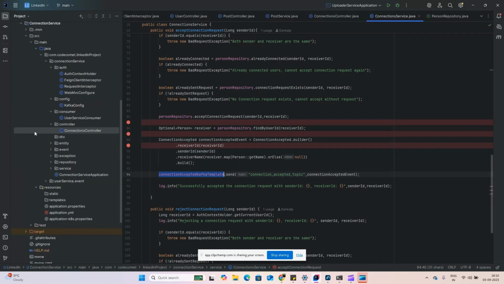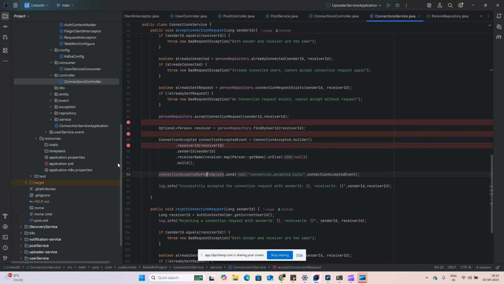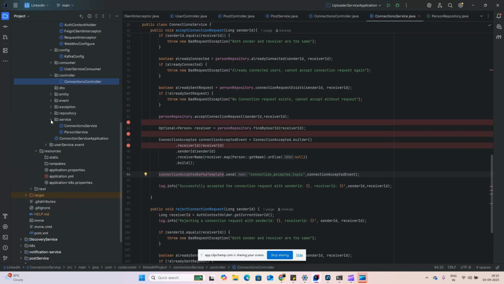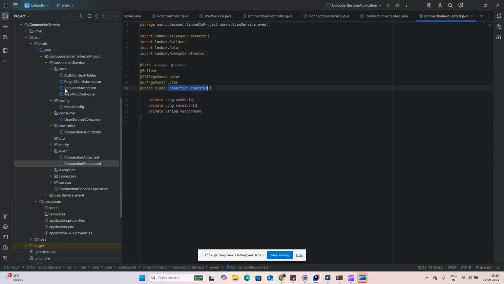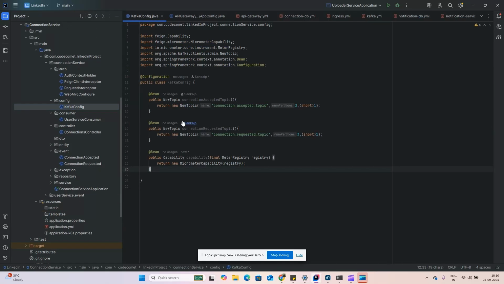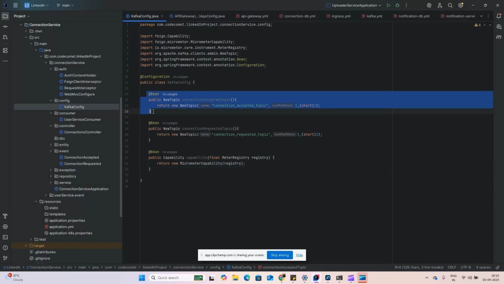These messages, I'll tell you the whole procedure. We have these Kafka events: request accepted, connection requested. Now these messages we will be processing, and also we have this Kafka config. What is the role of this config? This will create a new topic. This is a bean of new topic.